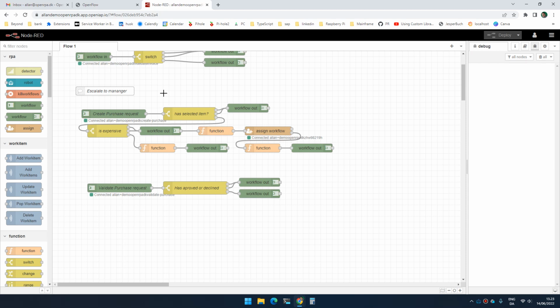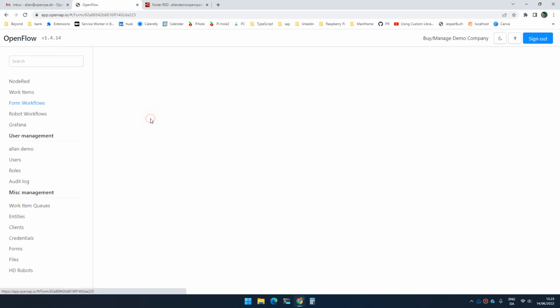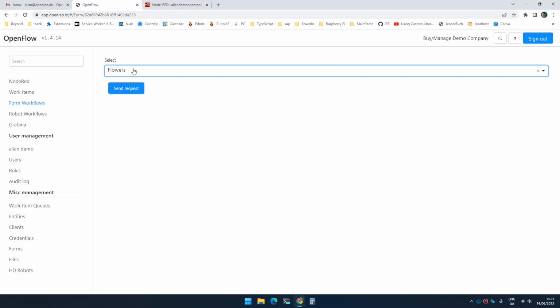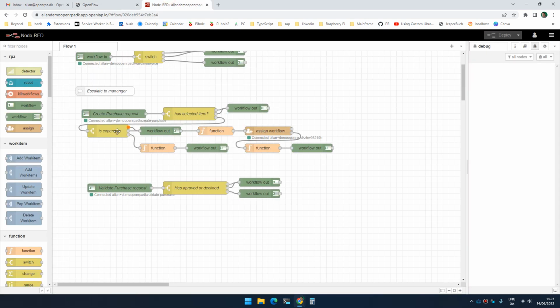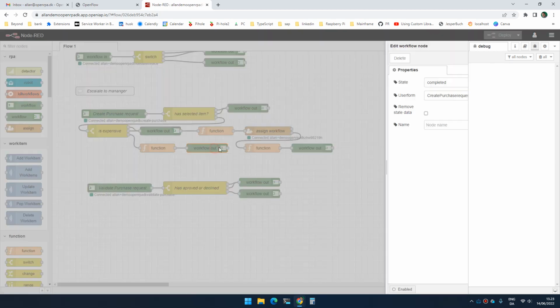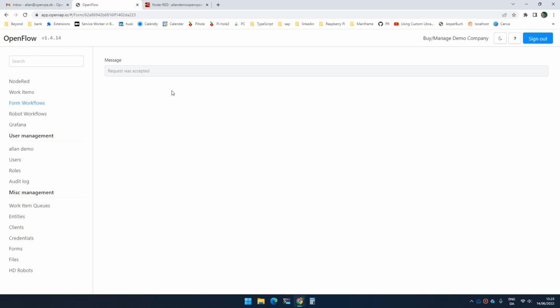And the way that works is that I can go to forms and I can select create purchase request. And this will give me a list of items that I can decide that I want to buy. Let's say I want to buy flowers. So inside Node-RED, we will then check if this is an expensive item. If I chose laptop or rental car, it will require a manager to approve the request, but since it was flowers, I don't need to do anything. So it goes down here and it just completes and sets the request as accepted. And now it could create a work item or whatever.